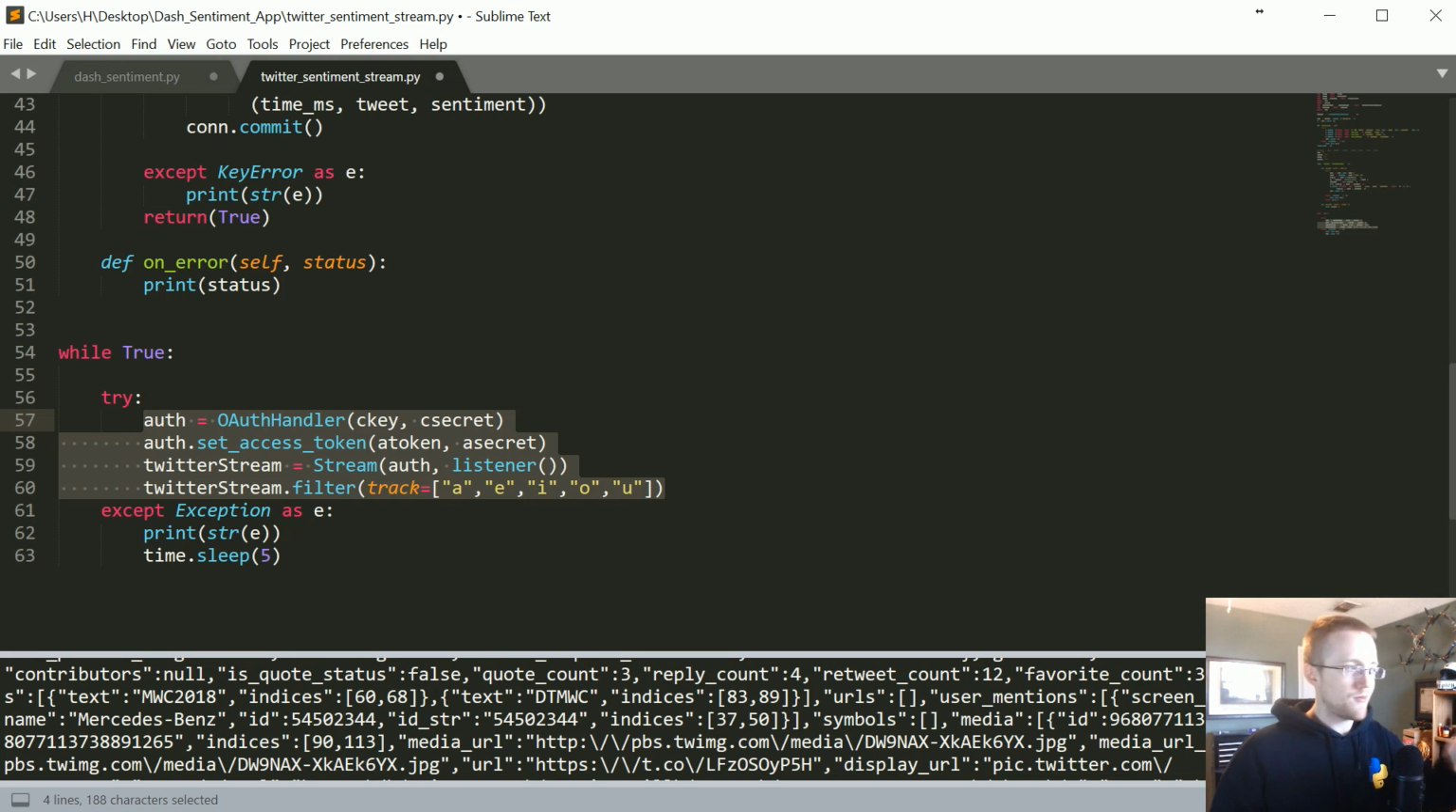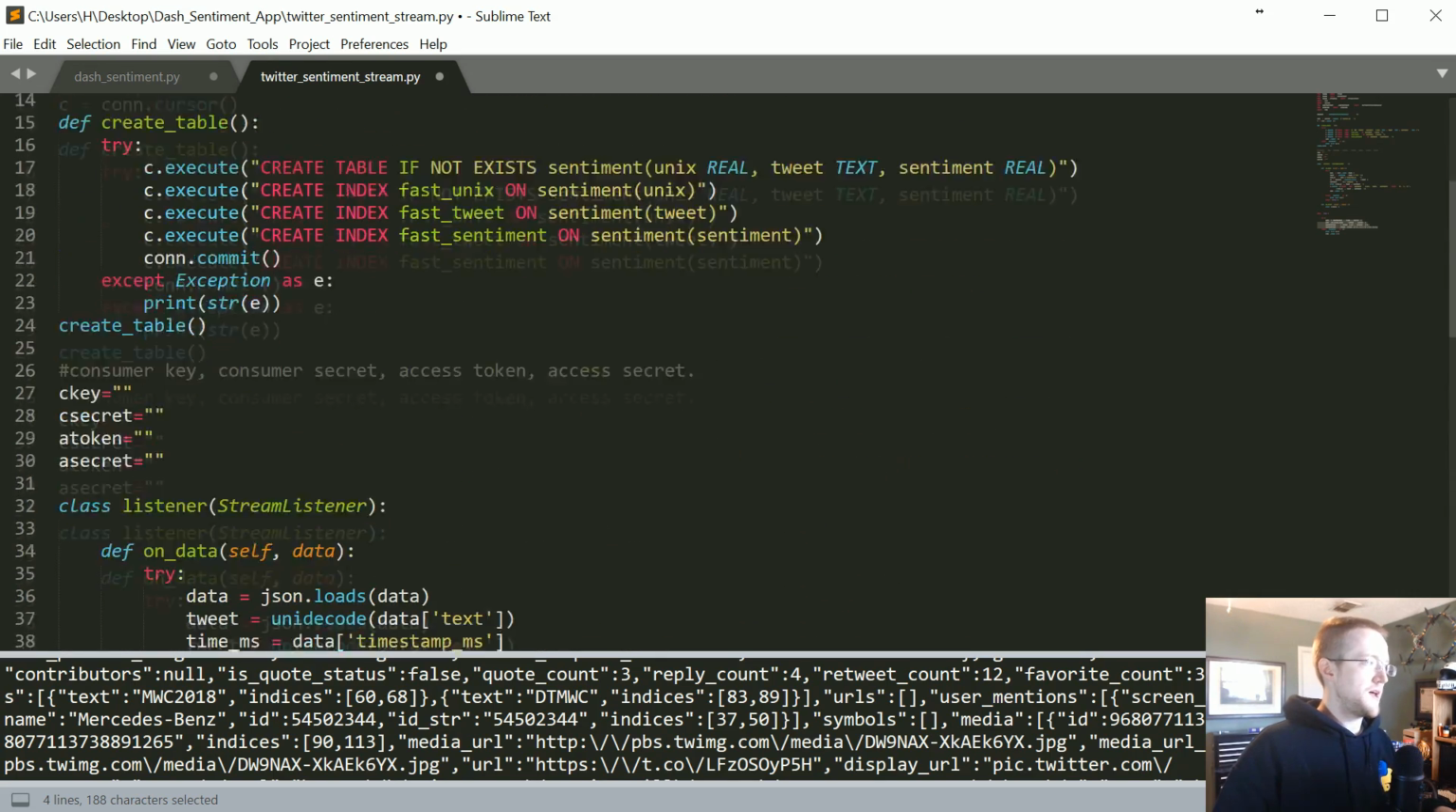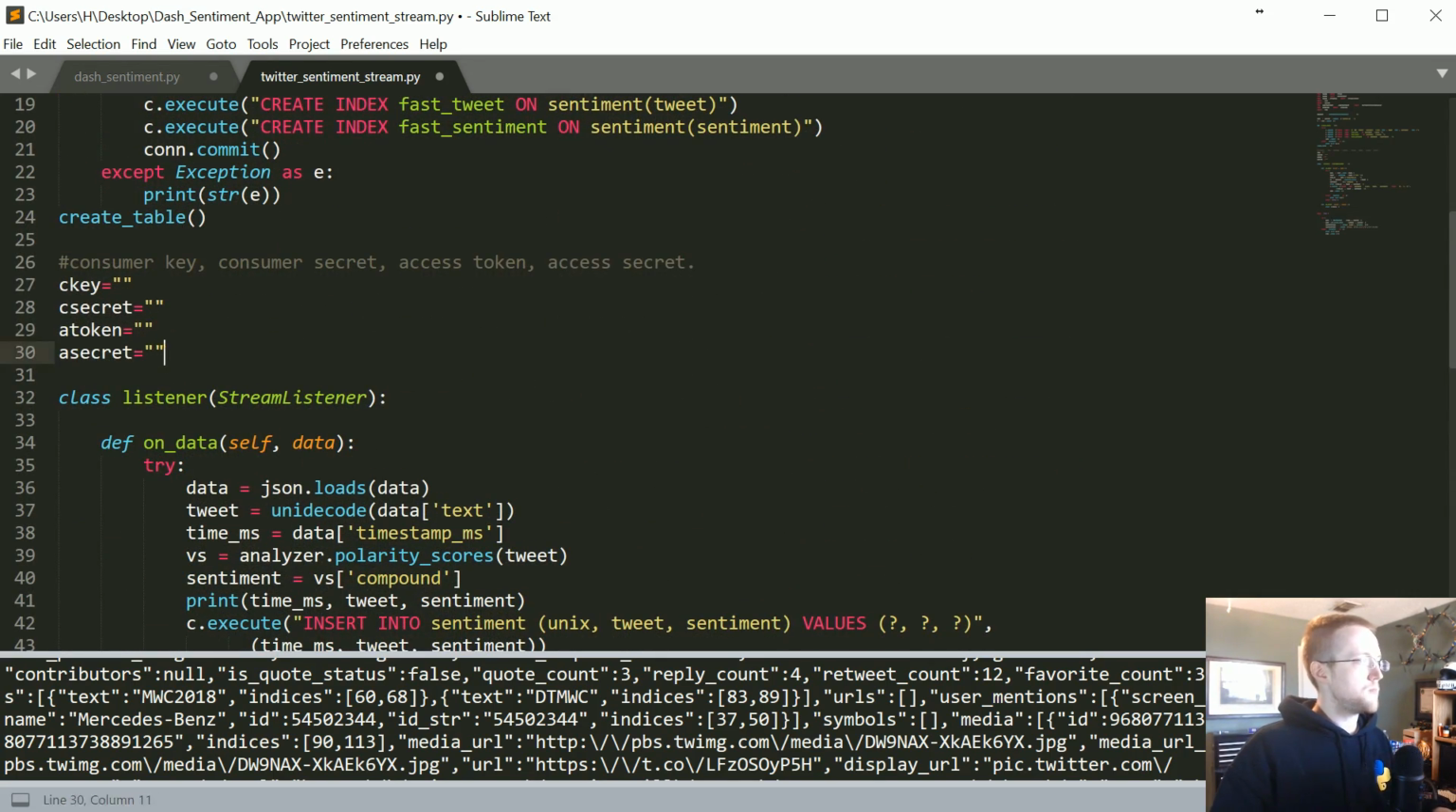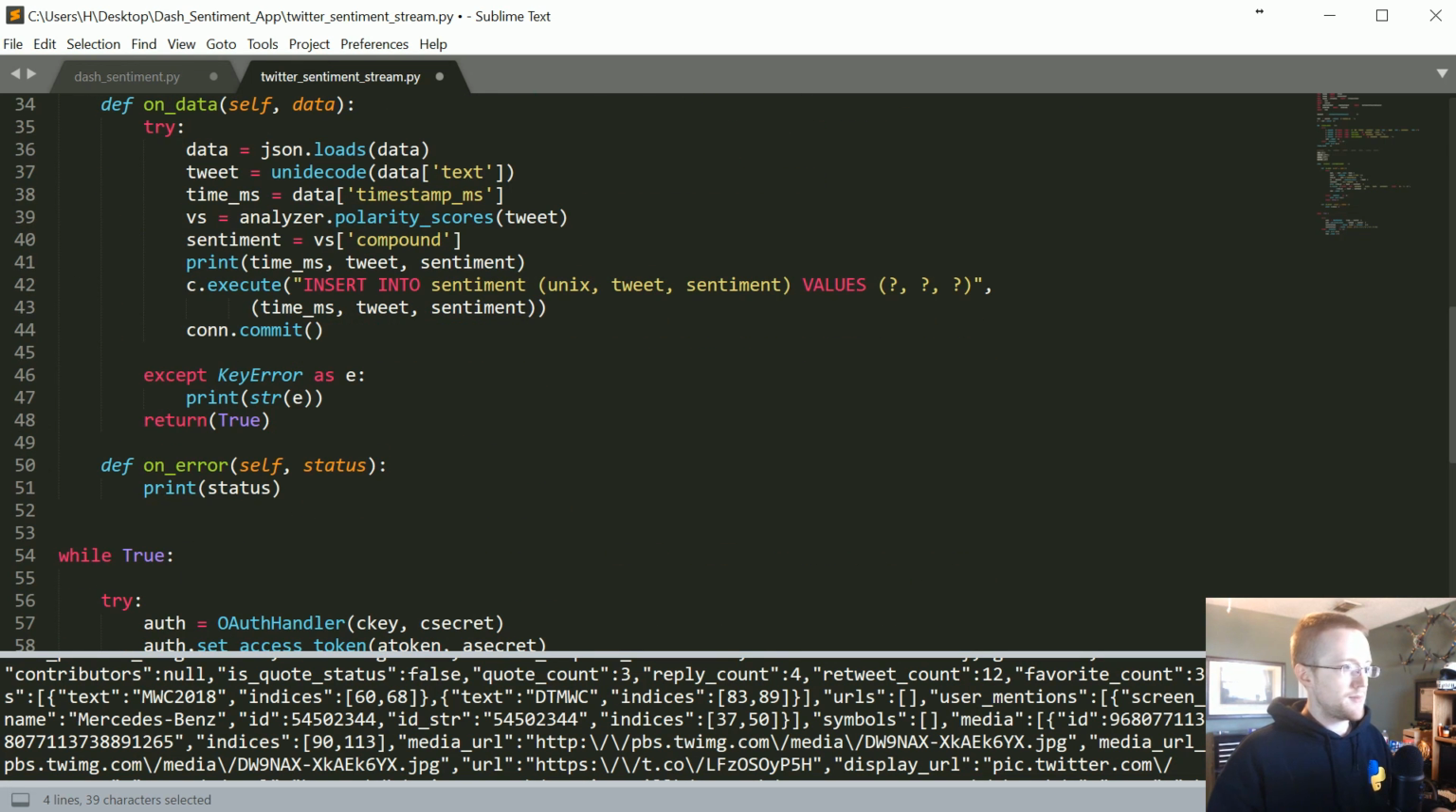Twitter API 411 or something like that, and you can find out what it means. Sometimes it's unauthorized, sometimes it's all kinds of stuff. So anyways, keep that in mind. What I'm going to do is populate the key, secret, token and all that, and make sure this actually runs. As it runs, it should output time, tweet, and the sentiment.